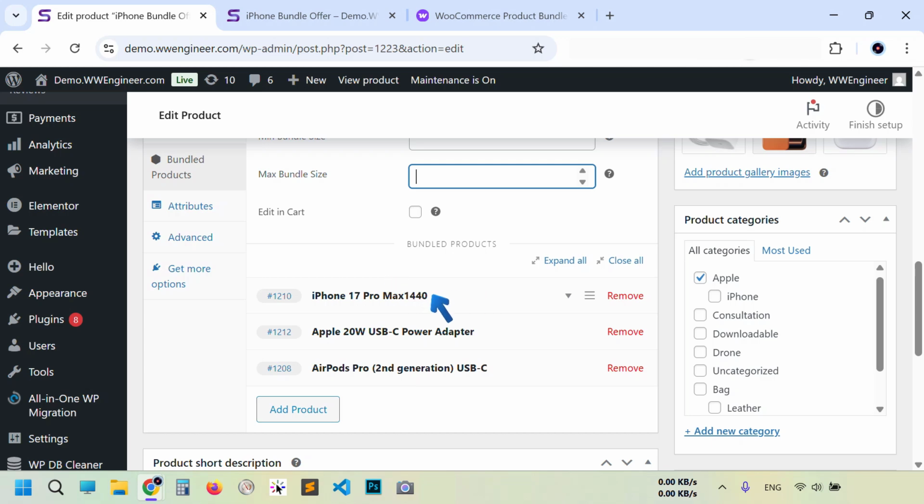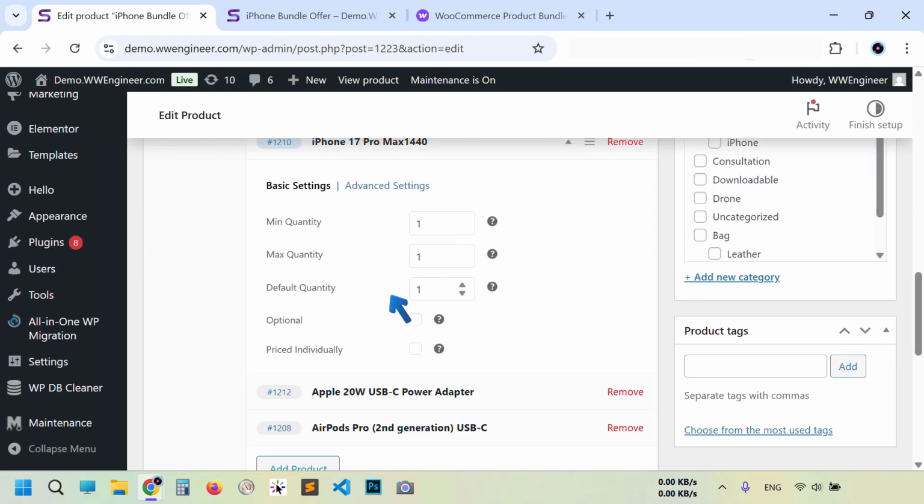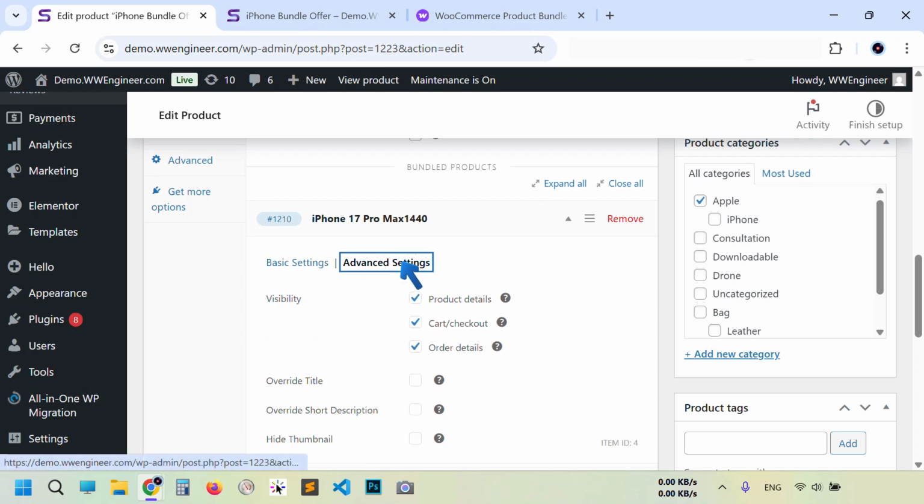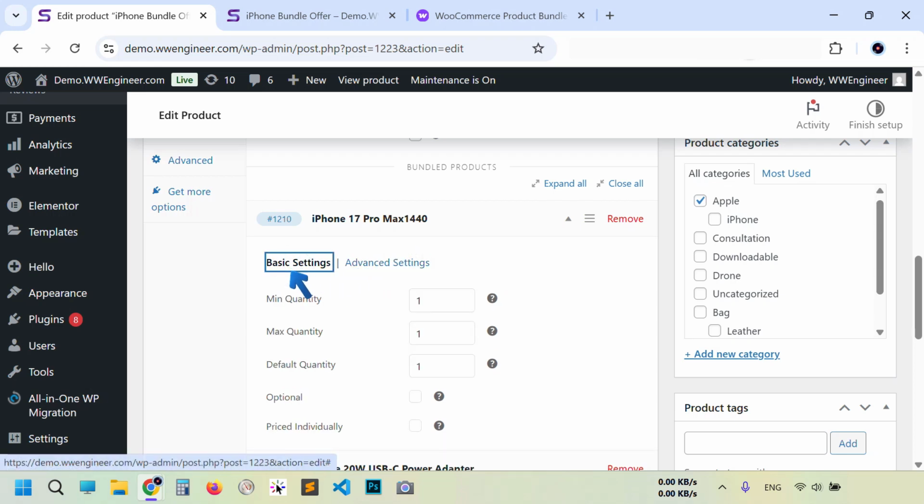Now let's move to individual product. What settings do we have exactly here? First of all, you see basic settings and then advanced settings. Let's start from basic settings. Minimum quantity, it is 1. Maximum quantity, default quantity. Let me show you, then you can understand clearly. Minimum quantity, I'm gonna add 2, maximum quantity 5, and default 3.